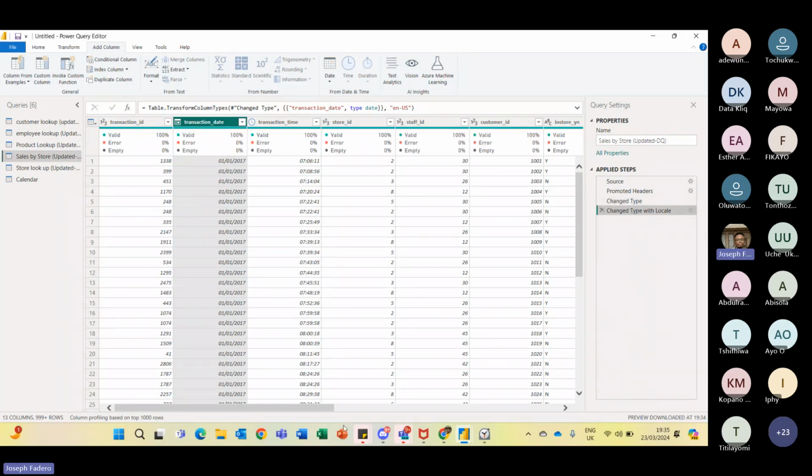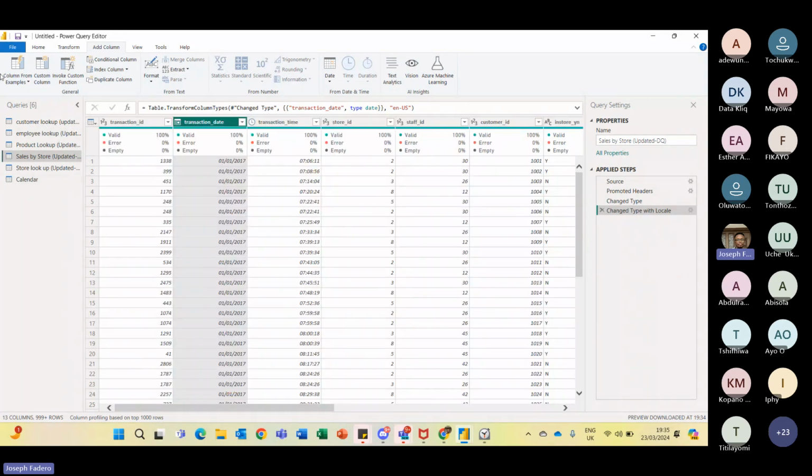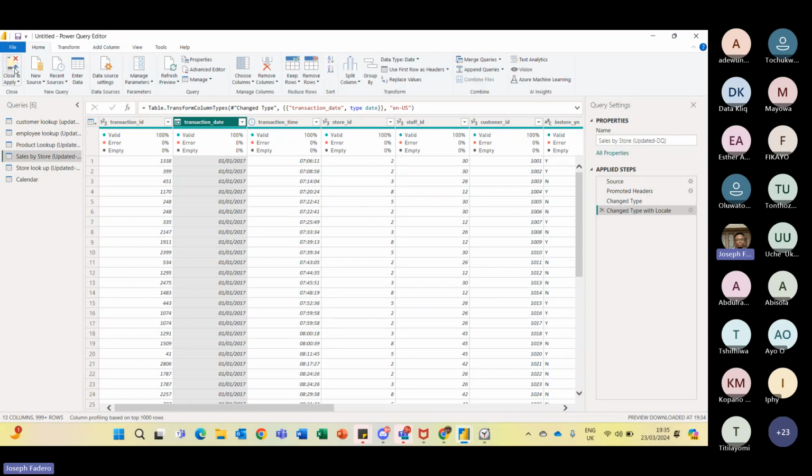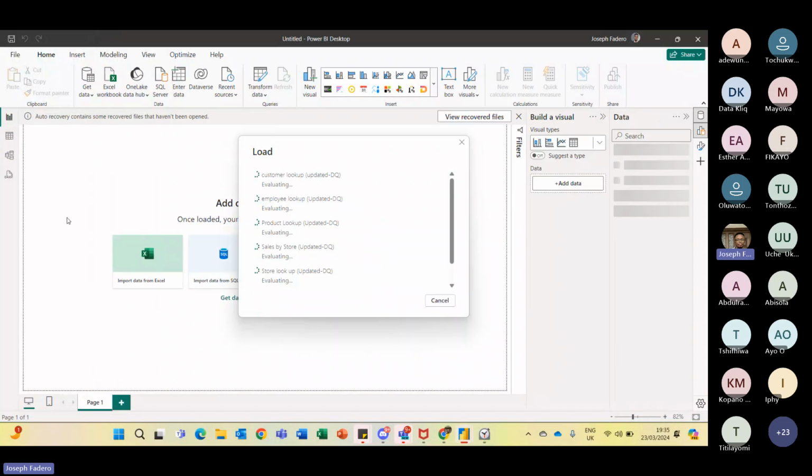Okay. So just confirm your data is coming in the right format that it's supposed to. Then you can come to home, then close and apply. So this close and apply loads it into your data model in Power BI.